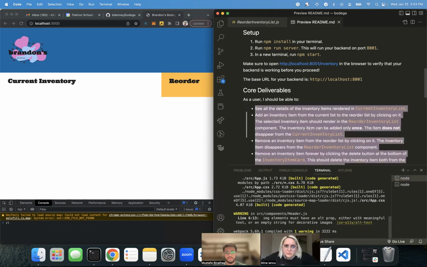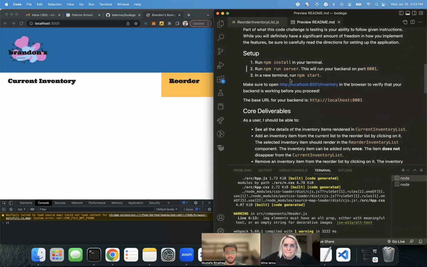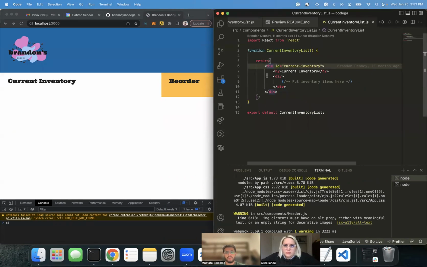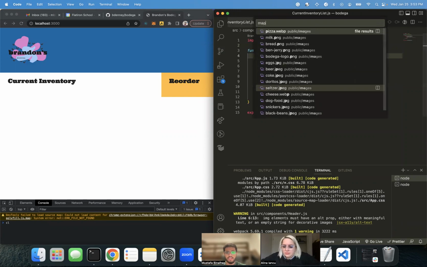And then all we're going to do here is start with the first deliverable. It's saying we want to render out all the items in this component called current inventory list. So let's check that out. So in this component, what we want to do is render out all the items. You could have the fetch in here, or you can have the fetch in the parent.